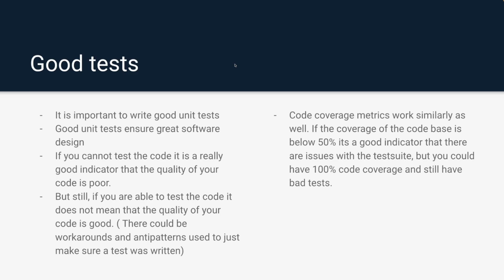But the other way around, if you are able to test the code, which I just made an example of, it doesn't mean that your code is good. So you will have the test, you will have the code, but they both will be bad. So I think we should always aim to write good tests and to implement the patterns and the principles of good tests, which we will see in the future videos. So I will make sure to also help you in that regard.